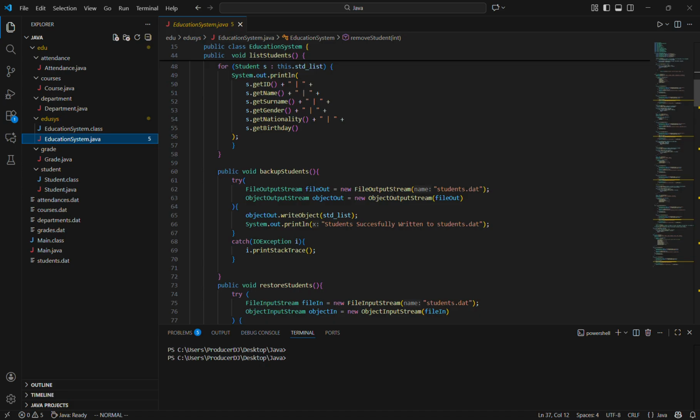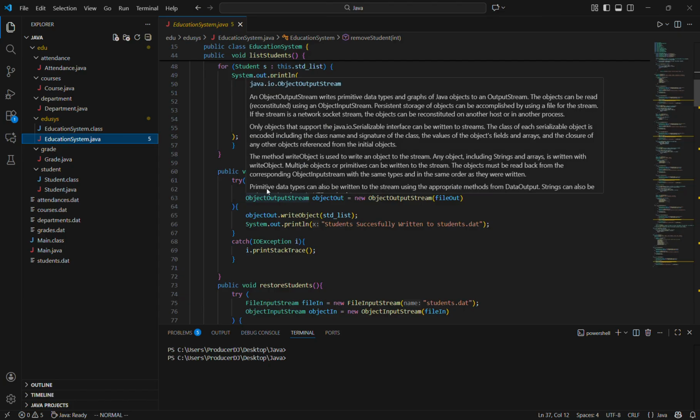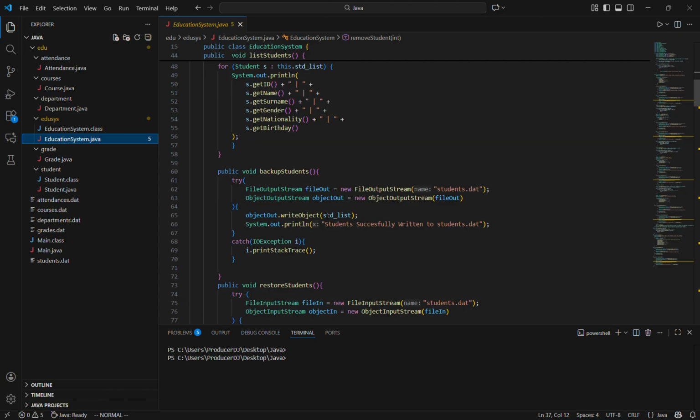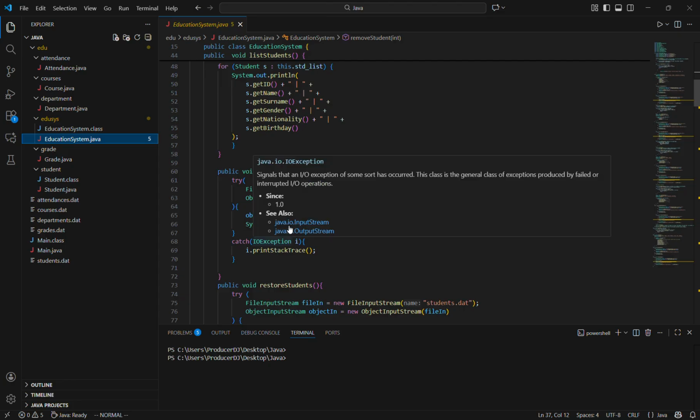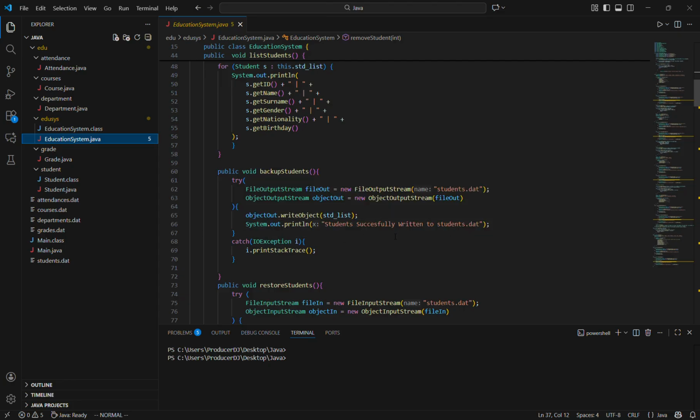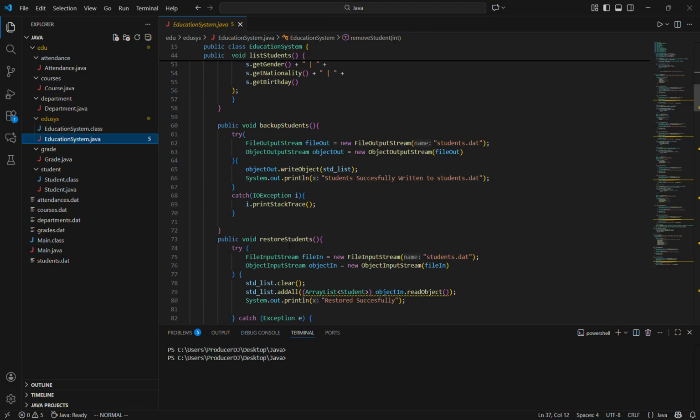So we created file output and object output streams to be able to read and write to file and from object. Then, as you can see, we have a try-catch section here. If the process succeeds, the message of students successfully written to the students dot file prints out. If not, this is the exception we're going to be throwing.